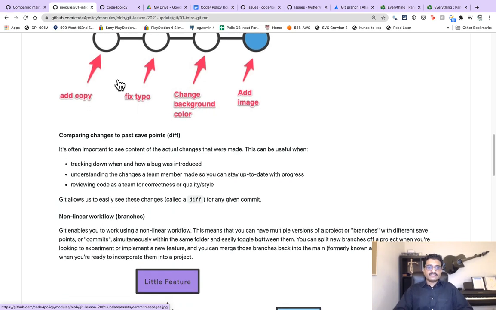In software development, this is really good for tracking down how and when a bug was introduced, because Git keeps track of every single change, when it happened, who made it, that sort of thing. It's also really great to help you stay up to date with your project, to just see what's changed since you last worked on the project if you're working on something collaboratively. And it can also be really good for working as a team for code reviews, looking at quality and style of the code.